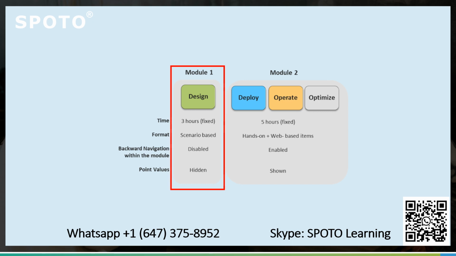You won't be doing any configuration in this module. This is going to be things like drag and drop, multiple choice, single choice, drop-down selections, all the things that you used to see on a typical Cisco exam. And just like all of those exams, there is no backward navigation allowed. So once you answer the questions, that's it.